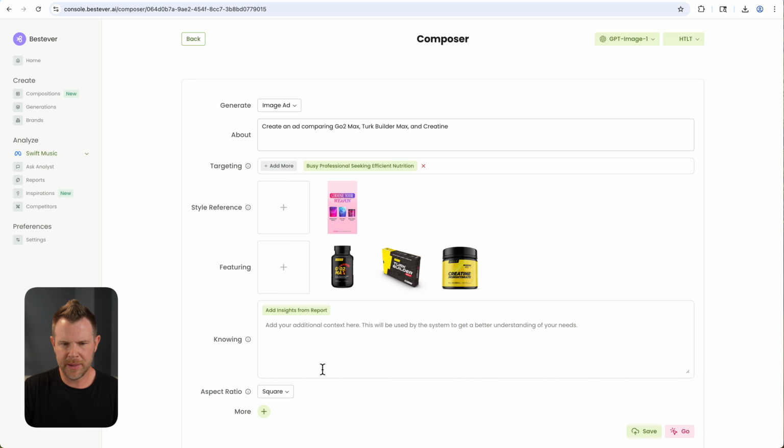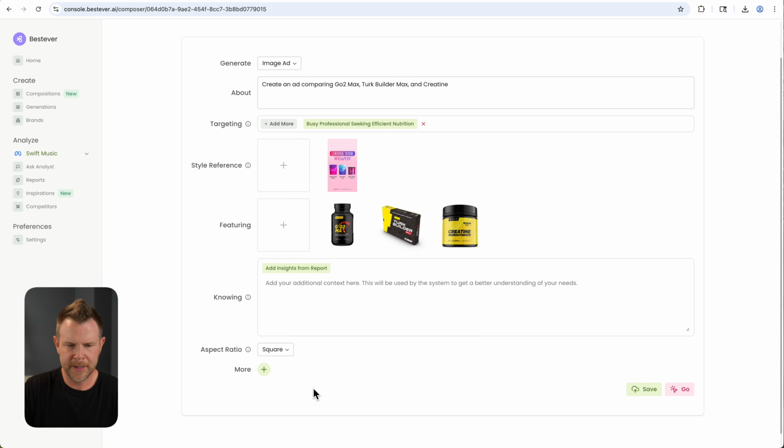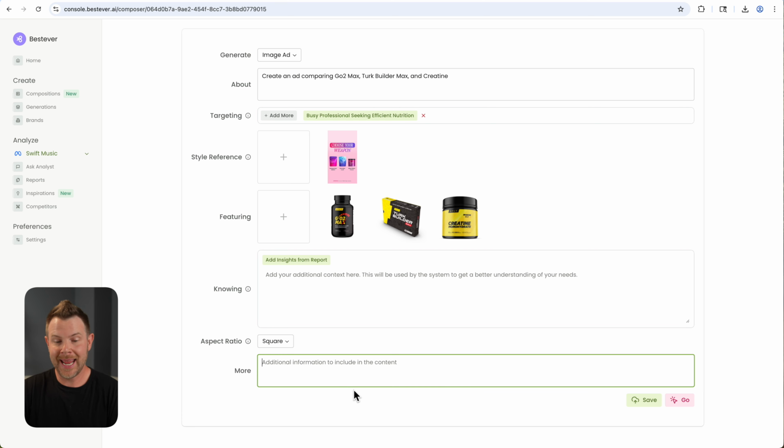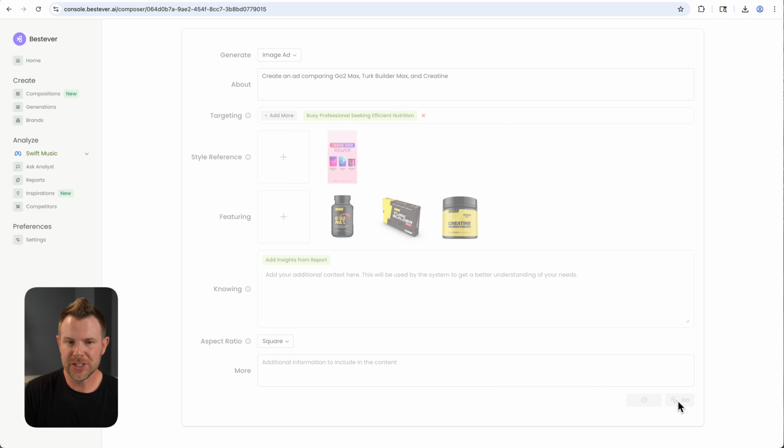I'm going to do a square image for this, although maybe I should do it the same so that it can actually fit. No, we're going to see how it does. Switching it over to square. There is a more section down here. So if you want to add any additional instructions, you can enter them there. And when you're all set, you can click the go button and the AI will start to generate the images.